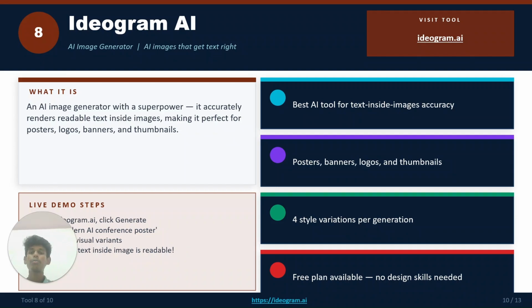Here is tool number 8, Ideogram AI. An AI image generator with a superpower. Most AI image tools like Midjourney or DALL-E are terrible at putting readable text inside images. The letters always come out garbled or wrong. Ideogram actually gets that right.